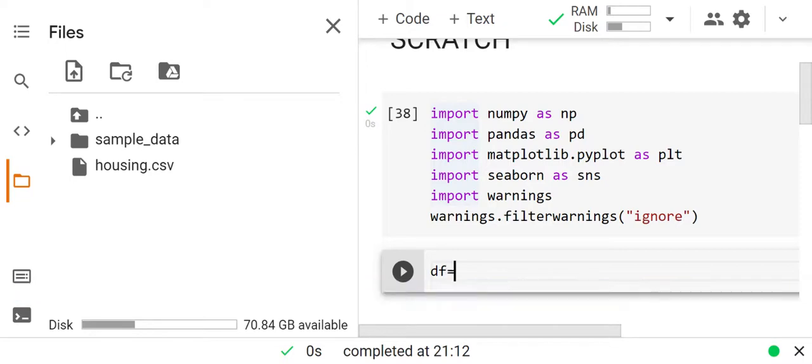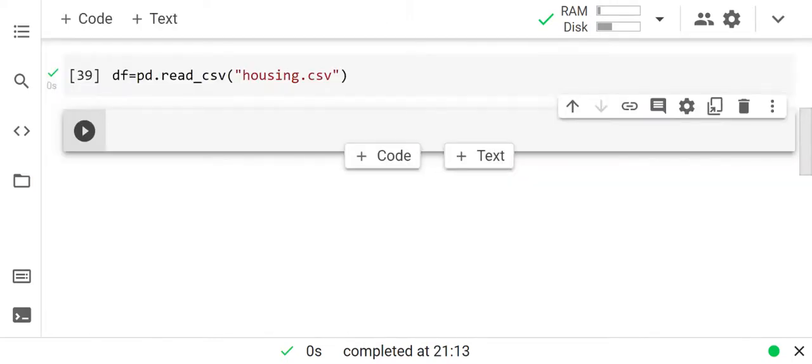df is equal to pd.read_csv housing.csv. Now let's look at the head of our dataset. df.head.